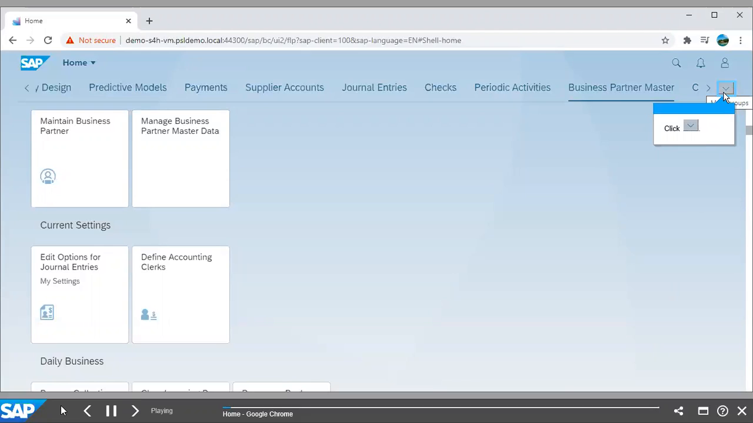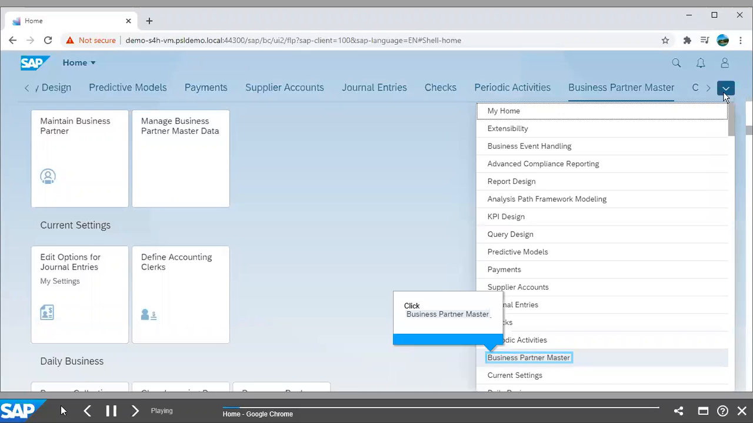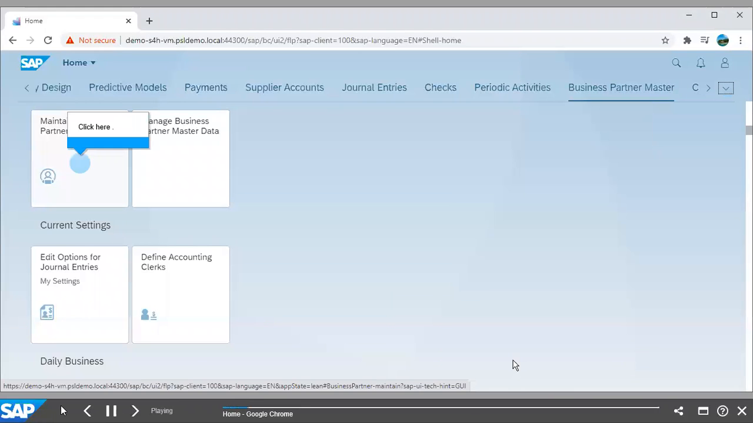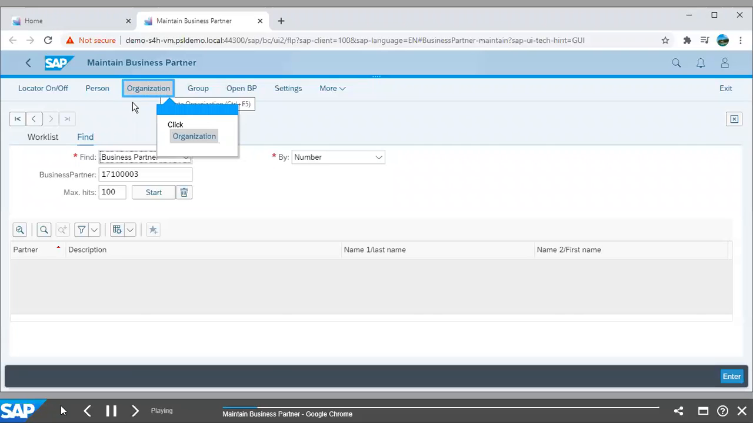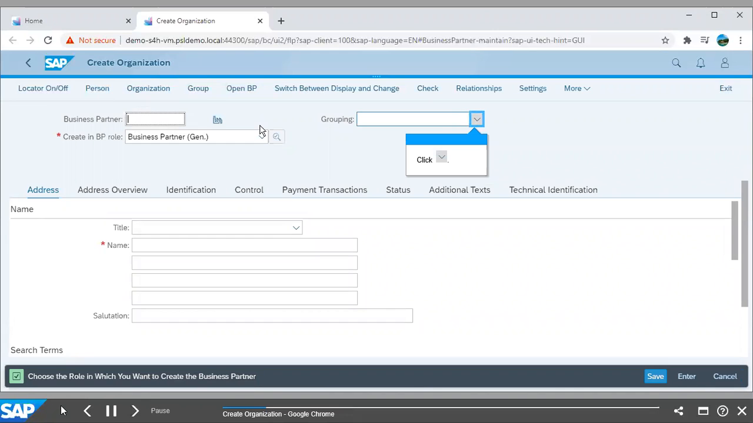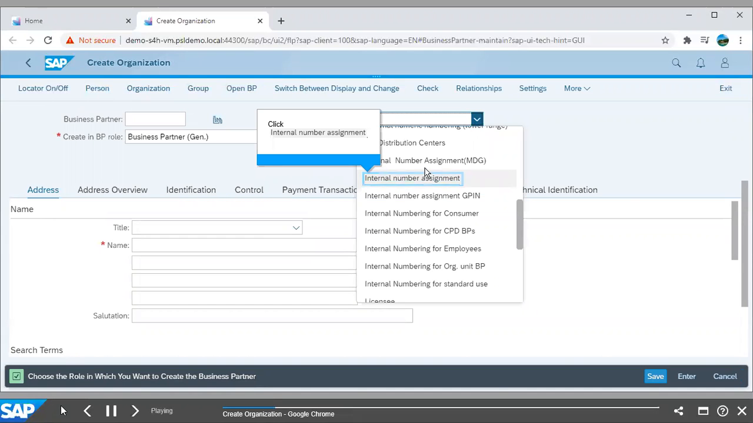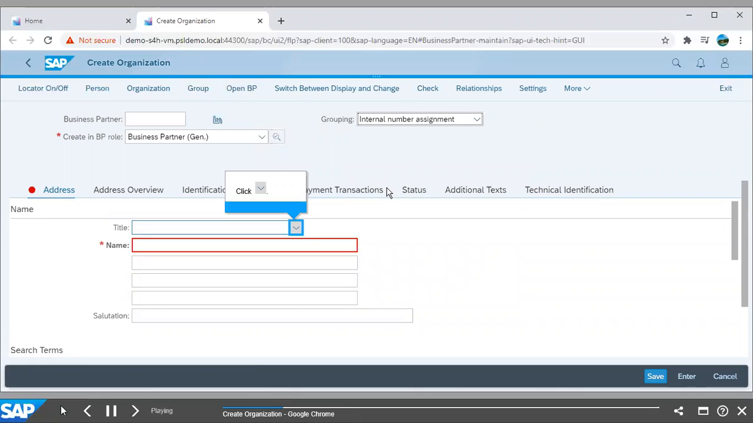We drop down on our groups list, and then we select our business partner master group, and then we move on to clicking on our maintain business partner tab. On this page, we click on the organization tab to begin our creation of the business partner. And so to begin the creation, we first have to select our accounts grouping, and this field impacts on the business partner number that will be created for our business partner.